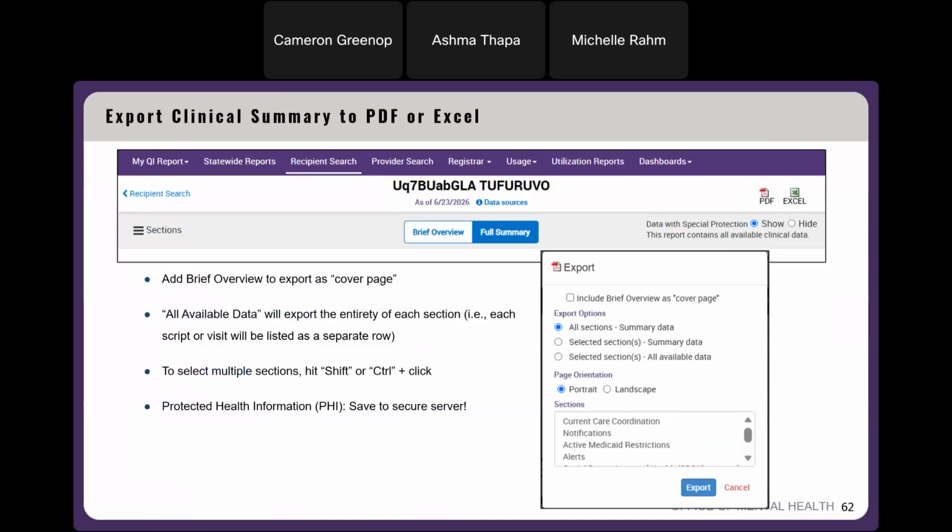So one last thing that I wanted to mention was that you can export the clinical summary from PSYCKES. When you select export, so either the PDF or the Excel version, in this instance, we have selected the PDF option. You do have an option to include a brief overview as a cover page. So you have that option available.